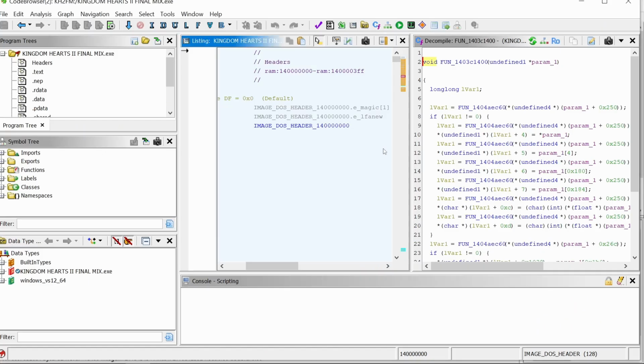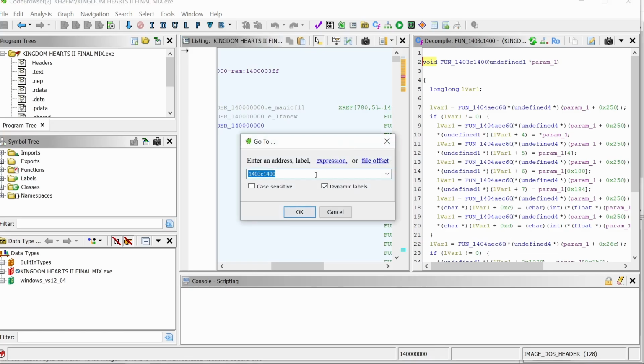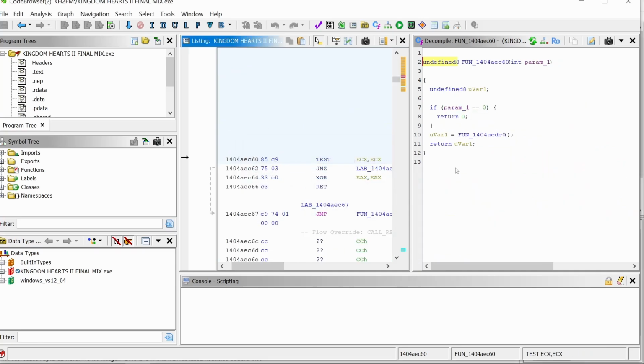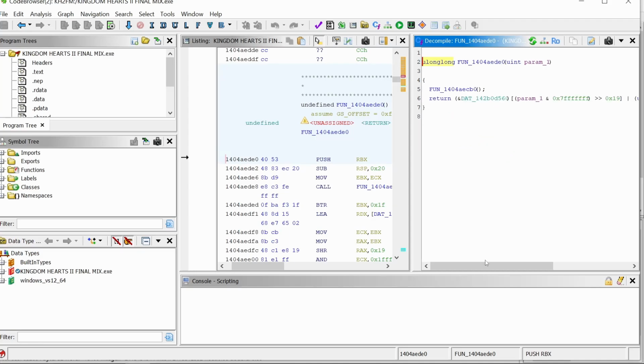We're going to open up our handy dandy Ghidra, and we're just going to type in 140 4AEC60. Take ourselves over here, and we can actually just see this function. It returns an 8-byte value, which is the pointer, and it takes a 4-byte value as an input. And from there, it just says if it's 0, return 0. Otherwise, we go through this crazy function and figure it out from there.